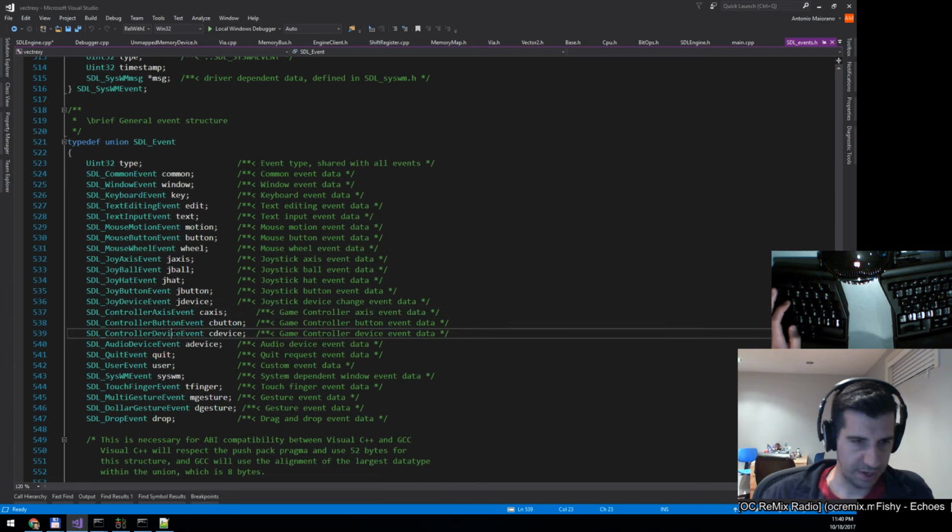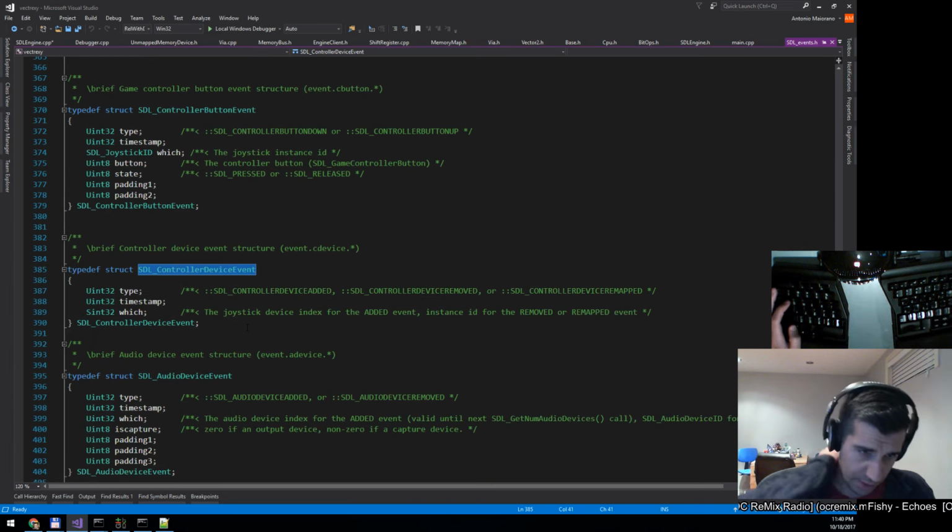Game controller device event data. Type: device added, removed, or remapped. Timestamp and which. The joystick device index for the added event. Instance ID for the removed or remapped event.